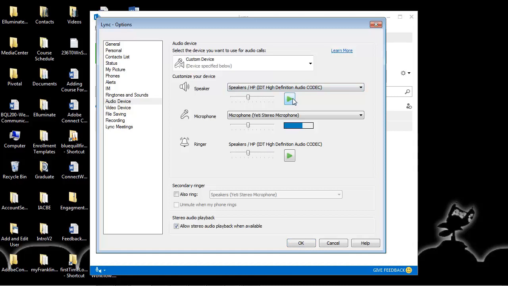It's kind of quiet in the background, but hopefully you can hear that ringing. So I can ensure that that is working properly. I also can set the ringer if I want to, to make sure that I can hear that as well.